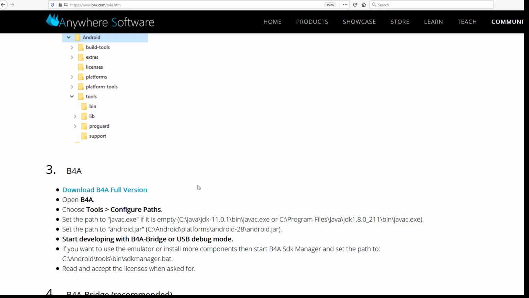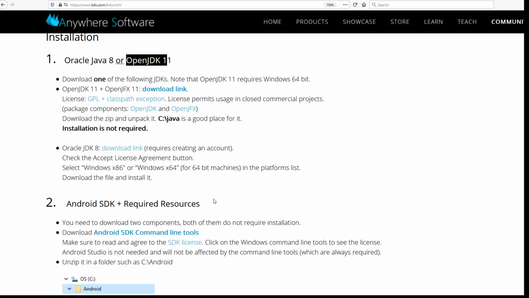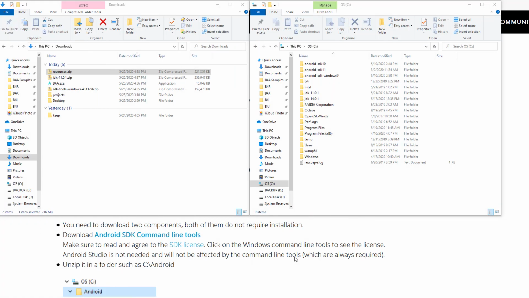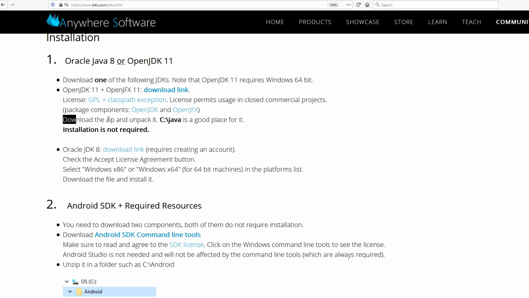and B4A itself. It is important to download these components from B4A page. There are all kinds of different versions, and in order for everything to work properly, it is best to download them from the installation page. I've downloaded the 4 components and now I'm following the installation steps.